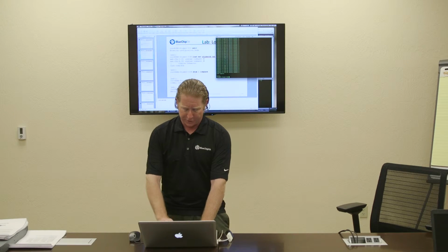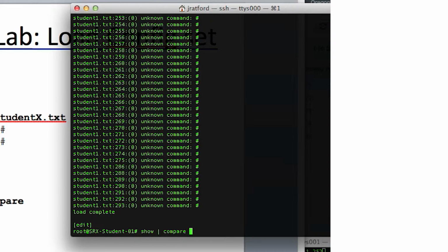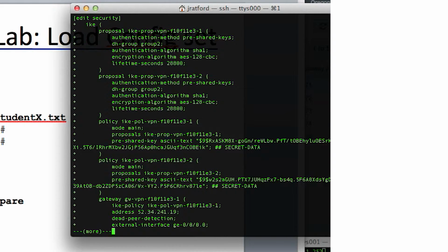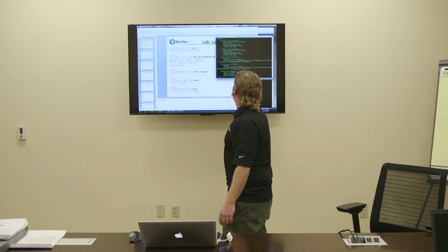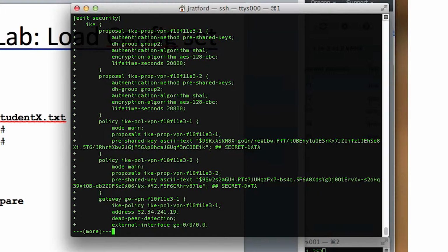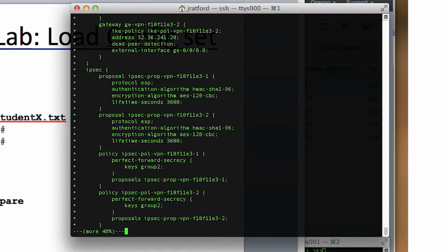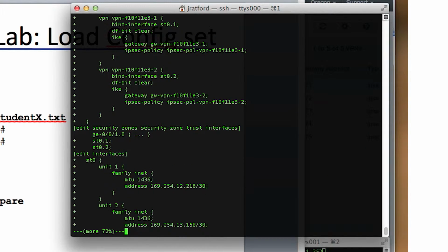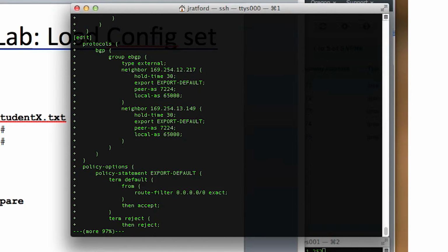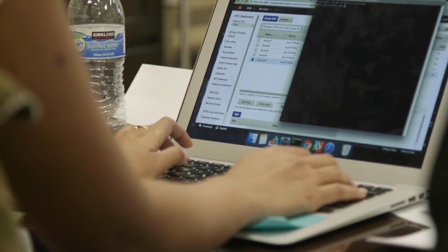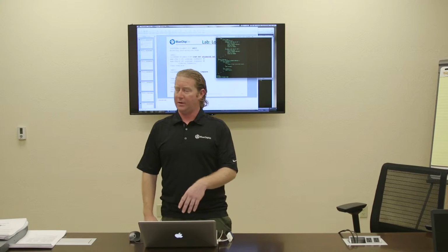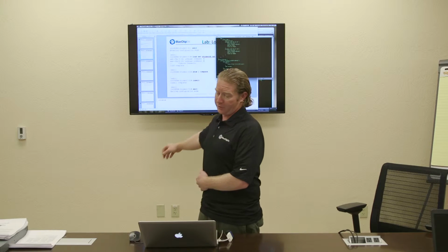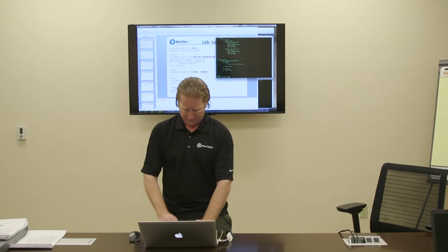If we're to do the show compare at this point to see what commit changes are going to be made with this new configuration, we'll see the entire Amazon config has been pasted in here, including the IKE gateway, the IPsec VPN, the security tunnel interfaces with the IP addresses, the BGP config. The only thing not included in here is any security policies, but in this lab environment, since we're putting the VPC in the trust zone, those aren't required.